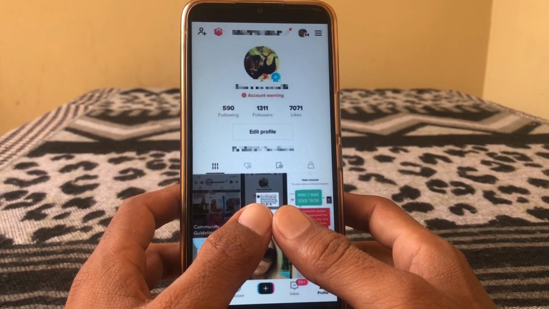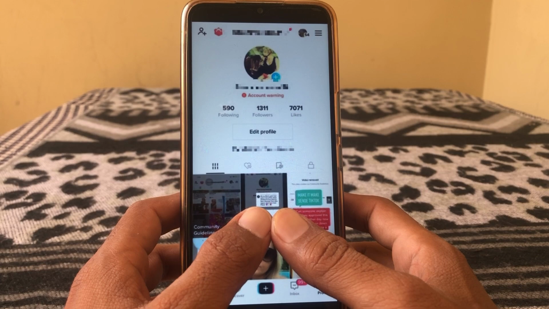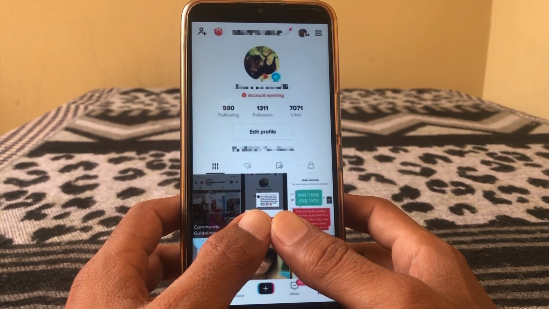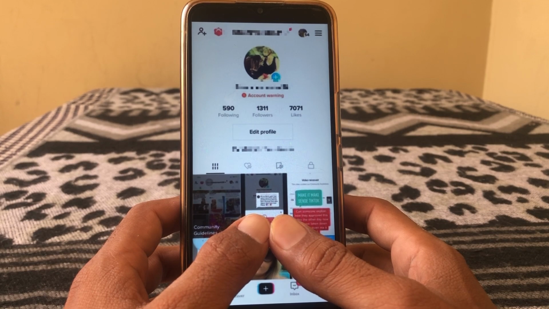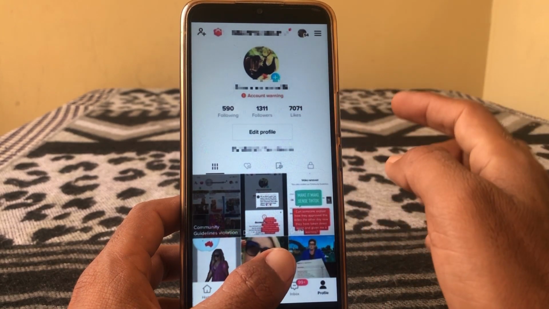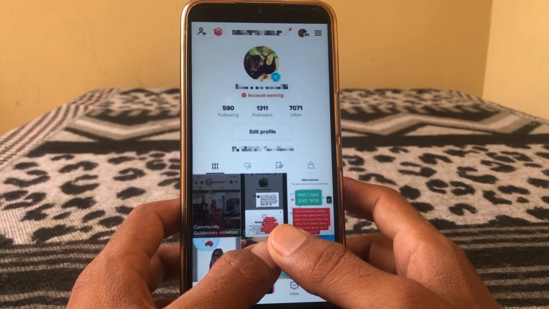So guys, in this video I'm going to be showing you how to fix account warning on TikTok. When this problem appears, you can see it on your profile menu. Here you can see the account warning option. So how can you fix this problem?